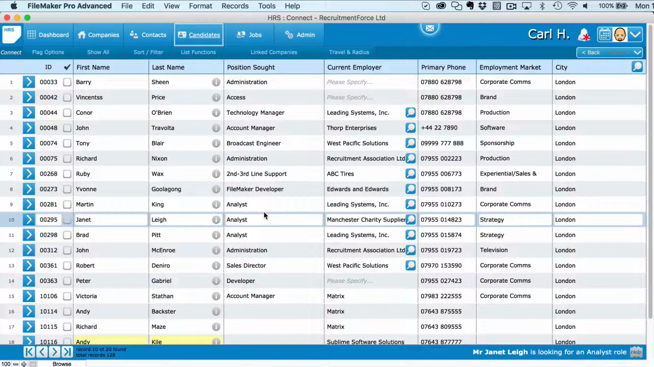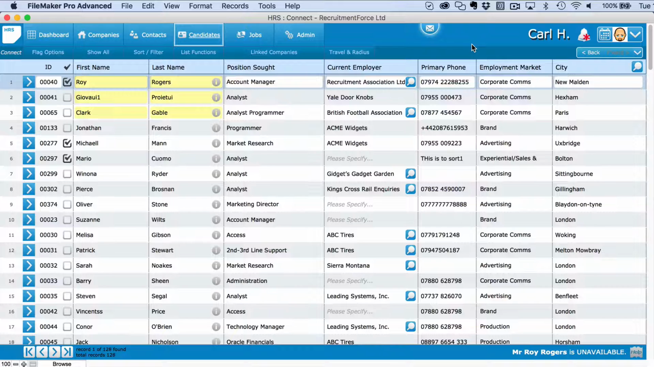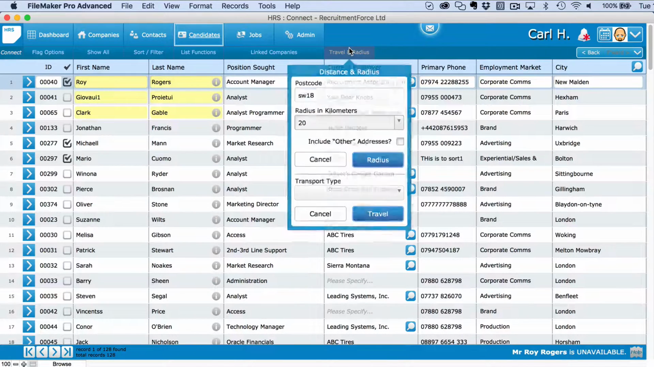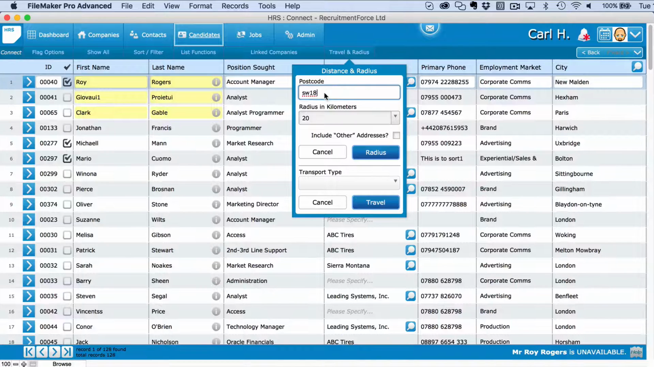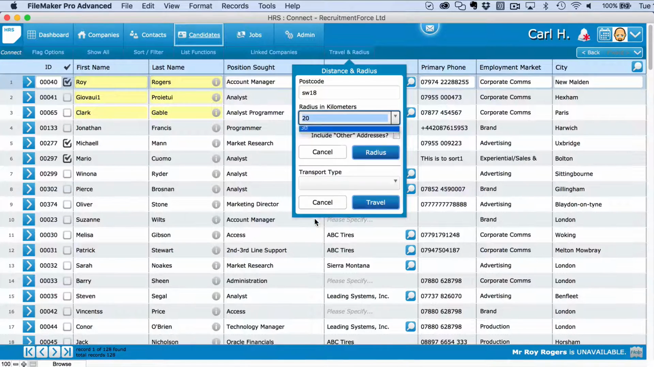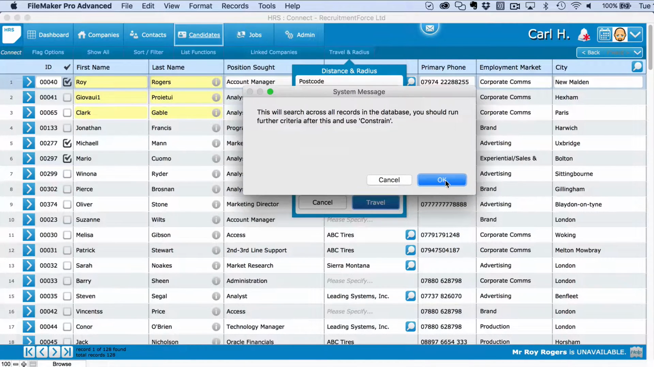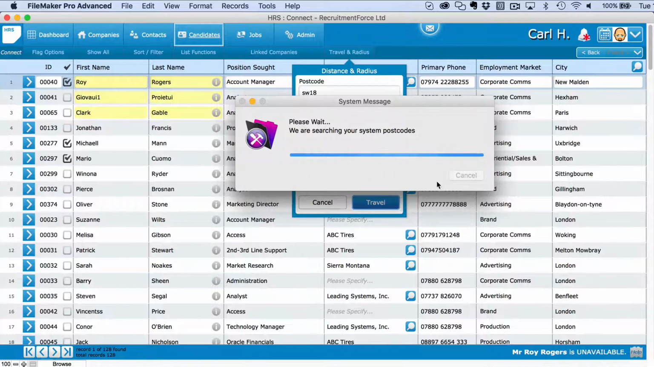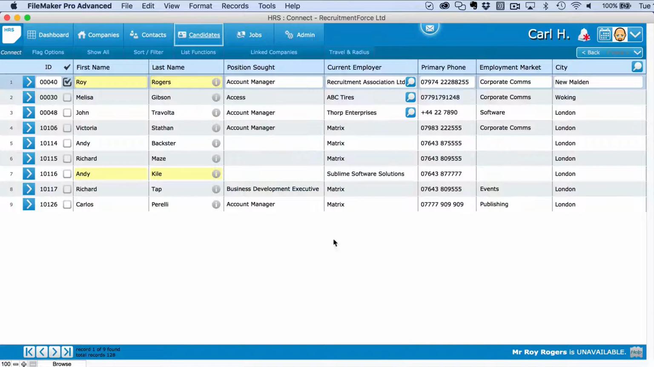So another search we can do is the radius search, as I mentioned earlier. Let's try one of those now. So click on the radius, travel and radius option, and you can type in, I've got some criteria that I've done in my previous search, and you can just change this criteria. You can use the drop downs or add your own text, and hit the search button, and that will filter these records now down to 20 or 30 mile radius from SW18.